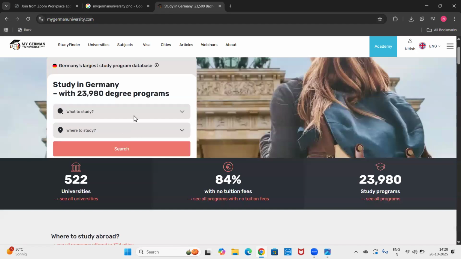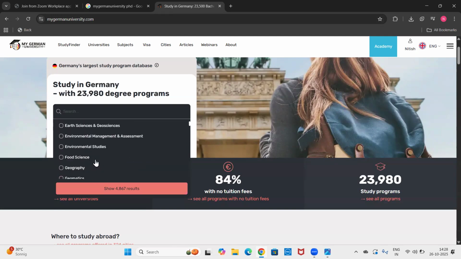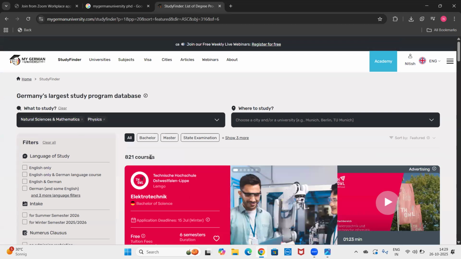Where to study here is not about the country, it's about which university. So first you have to select what to study. There are many options, but physics falls in natural science and mathematics, so just click it. Then you can select a specific subject, and I'm selecting physics. There are many options for bachelor's and master's, and since our goal is master's, click on master's.